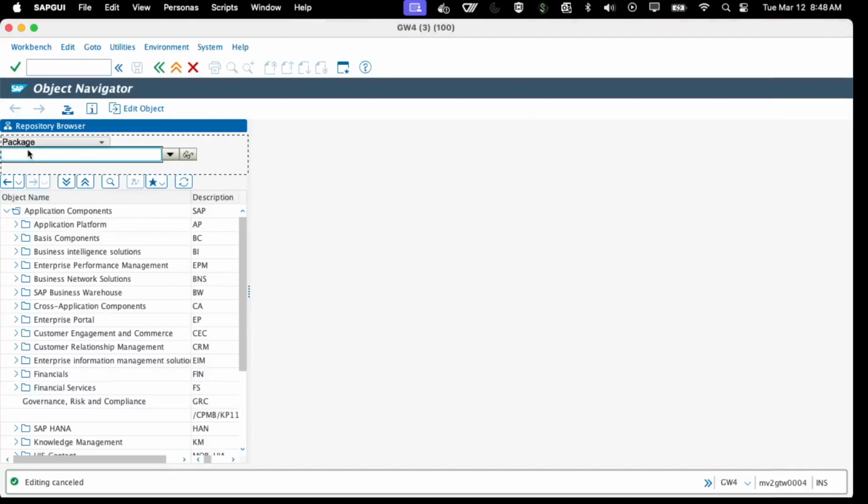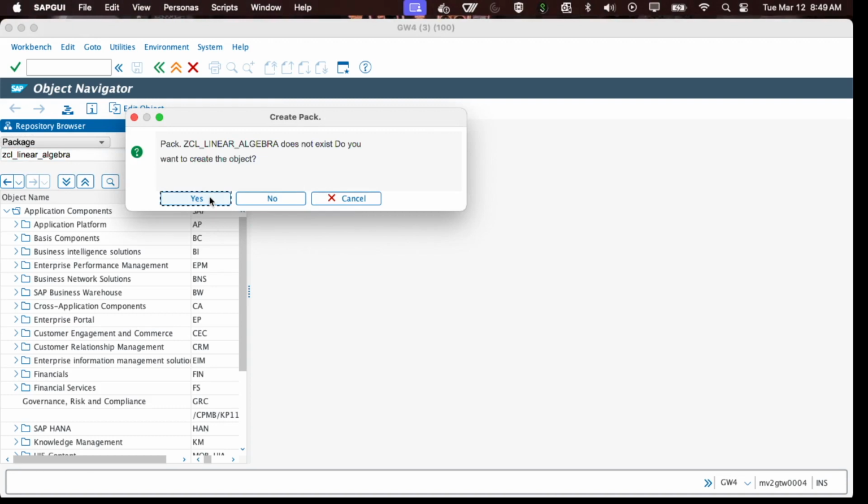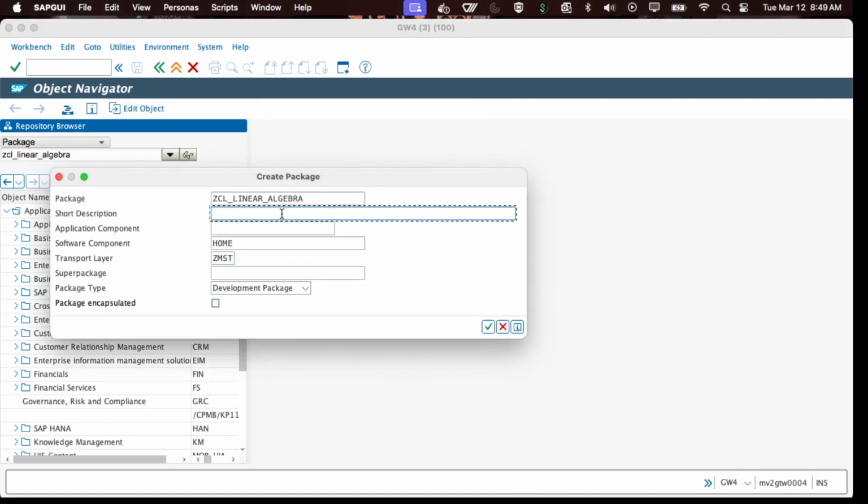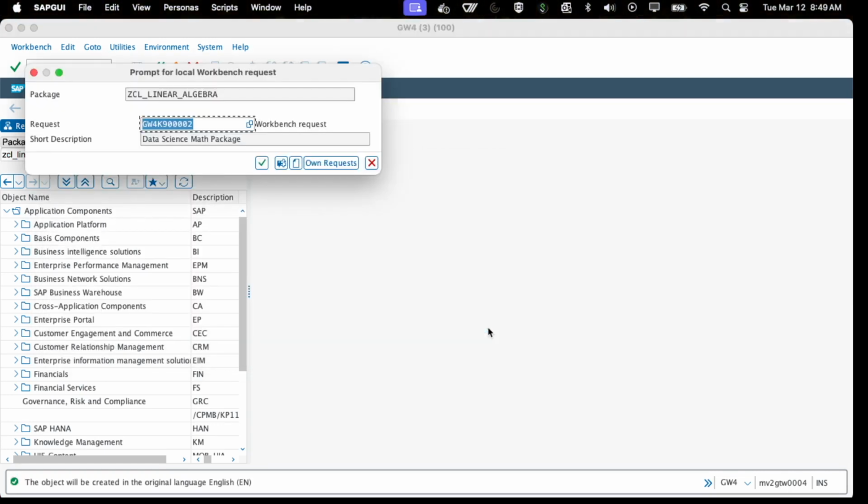We are starting our math journey in ABAP with a linear algebra package. As expected, the data sciences project leans heavily on linear algebra, so it makes sense to start there. The main package is called ZCL Linear Algebra, and it starts with a single class where we will implement the operations needed to a vector object, represented by class ZCL Vector.